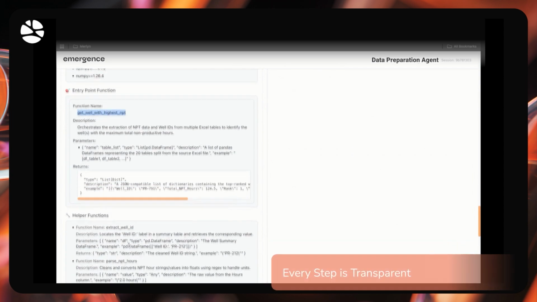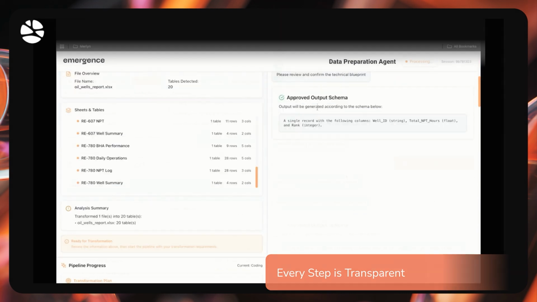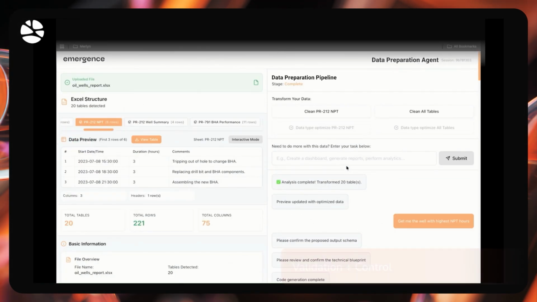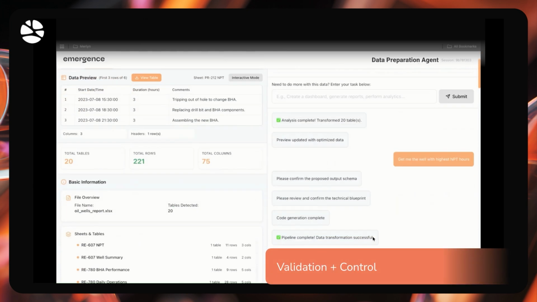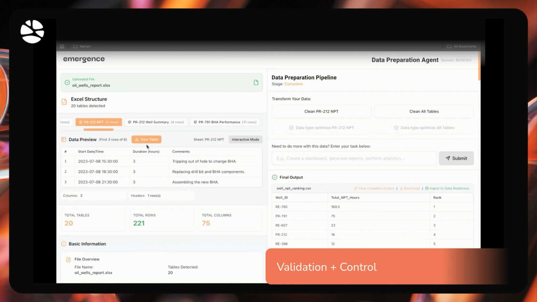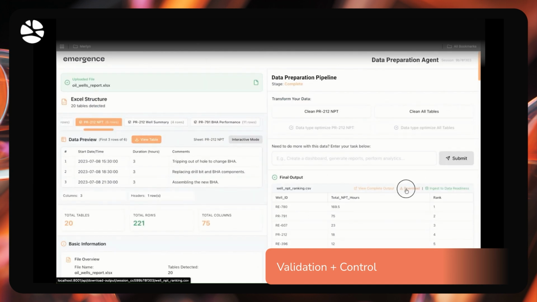Every step is transparent. You can see exactly what was generated and why. Execution happens only after the plan is finalized. You can see exactly what was executed end to end. In seconds, you get the result as a structured output table. And because the source tables are already extracted and standardized, you can keep running follow-on analysis without re-uploading anything.